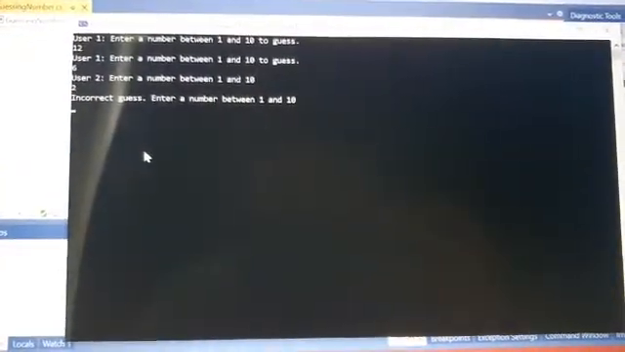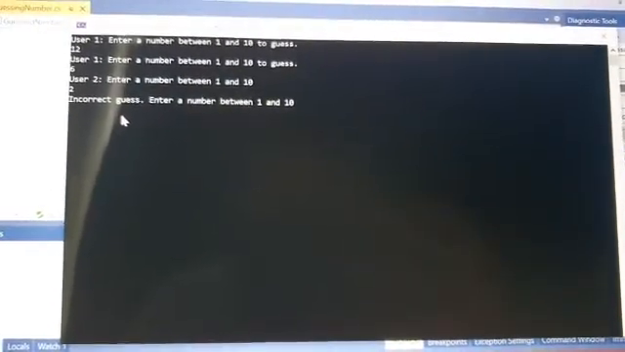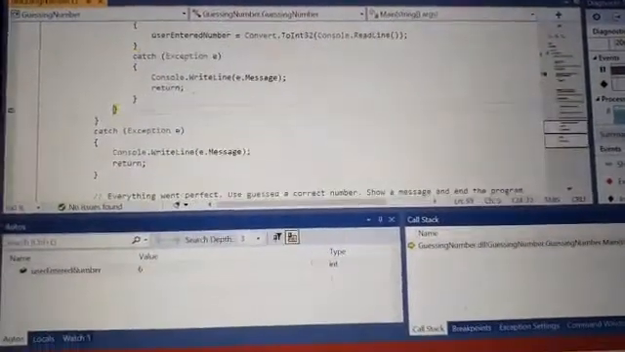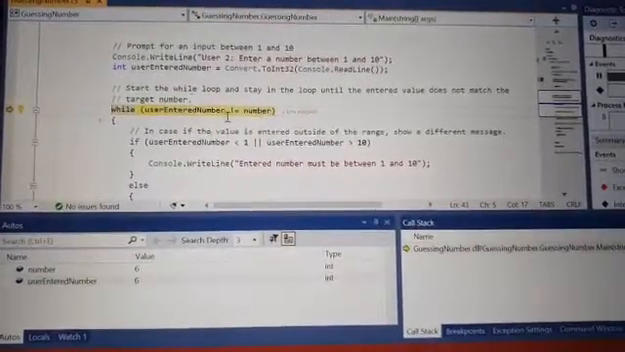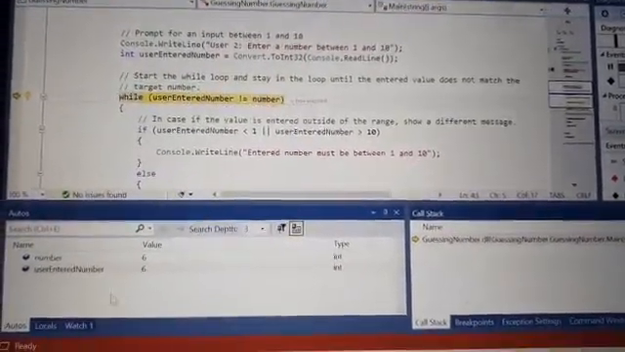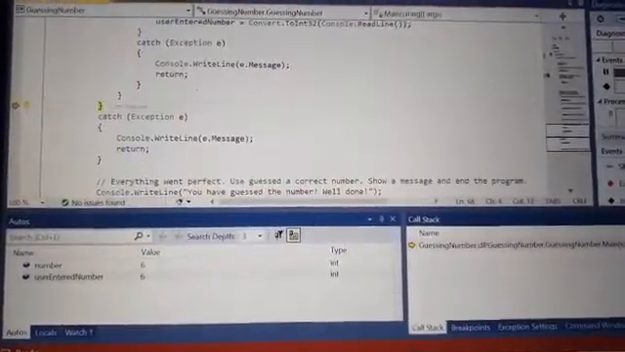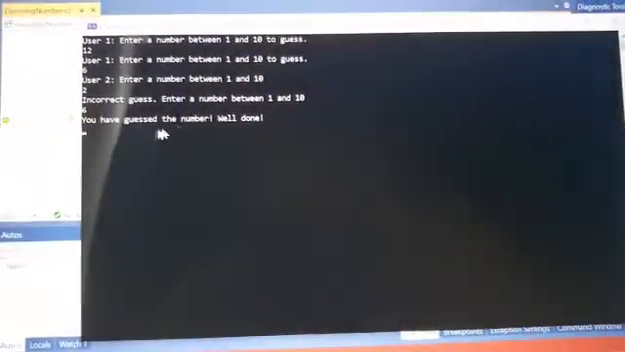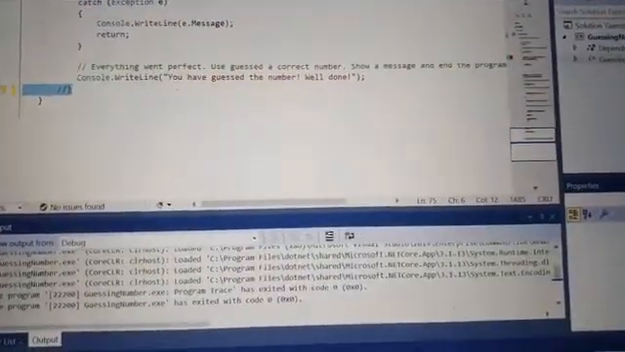Again, if I enter text here, the code will jump out with the exception error message. So this time I'm going to enter 6, press enter, and step further. The code checks if the entered value matches the target number. Now because both the values are the same, the code will jump out of the while loop and show a message that you have guessed the correct number, well done, and the program ends. Thank you very much.